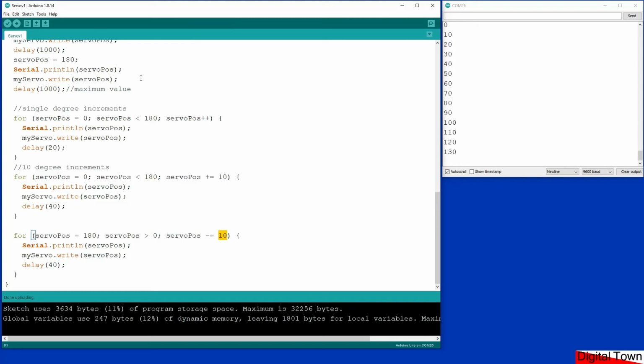So my servo is now starting to move. You can see the different values that I'm sending across, and I'll do a little video in a minute on my phone just to show you what's going on.